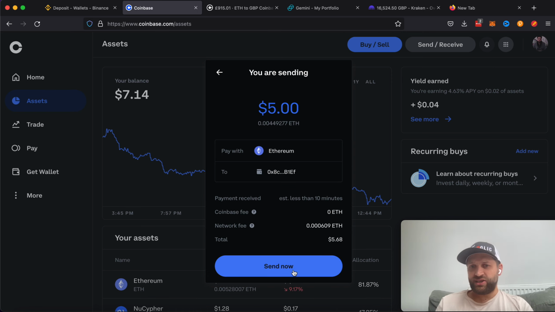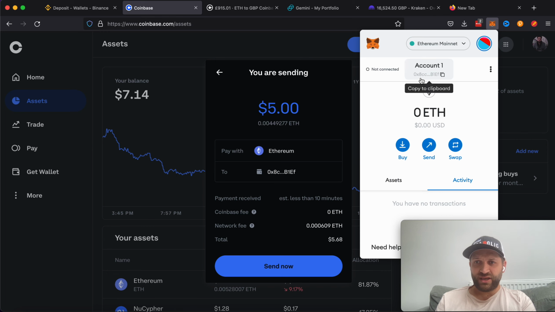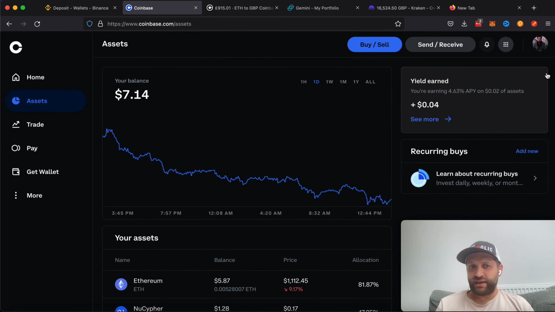So all you do, click send. A good way to check your wallet to confirm: look at the first couple of letters and the last. So let's have a look. 0x8C, B1EF. So let's have a look at the wallet. So you see 0x8C, and then at the end B1EF. There we are. So you're just confirming that, and then you just click send, and you send the money across.